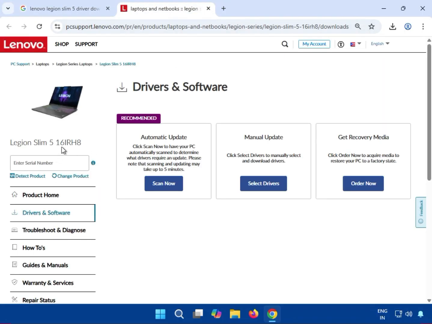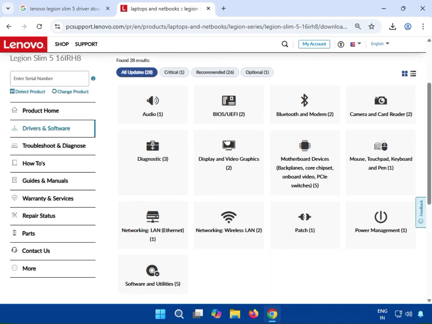So you can see there are two types of installation, first automatic and second manual. If you click Scan Now in the automatic option, the system will automatically scan your system and install the required drivers. And second, this is manual. Manual means you have to install each one separately.